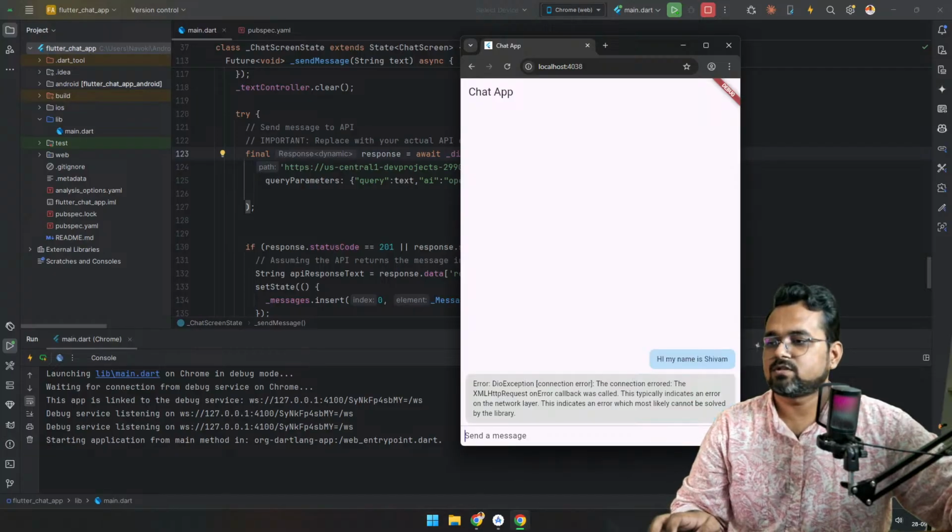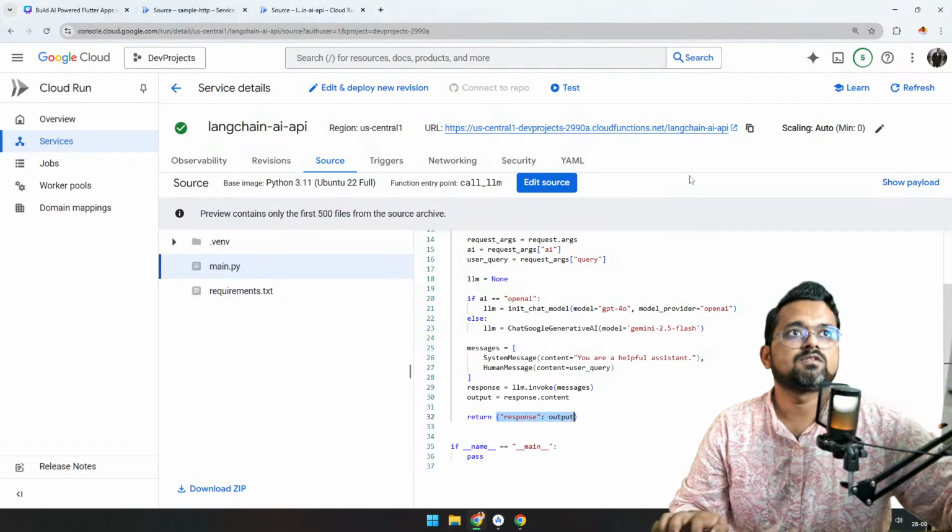So it has not returned the response. Let me verify. Okay, there is an exception, some error at the app. Let me verify in Postman first. Copy this.